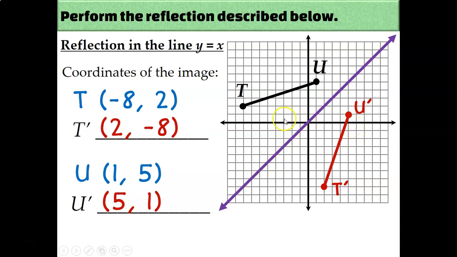The other way that you can do that if you don't feel comfortable switching around your coordinates like that is by counting horizontally and vertically. So from T, horizontally to the line of reflection, I go to the right 10. So then I need to go vertically the opposite direction. So I'll go down 10, and that takes me to T prime.